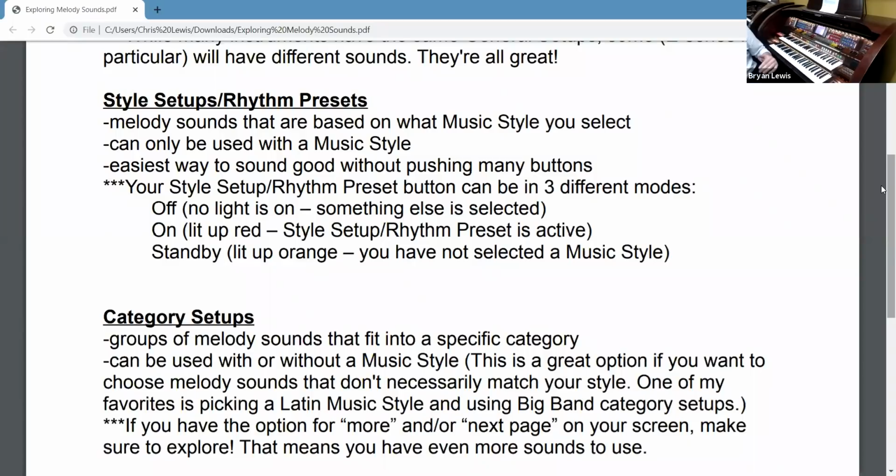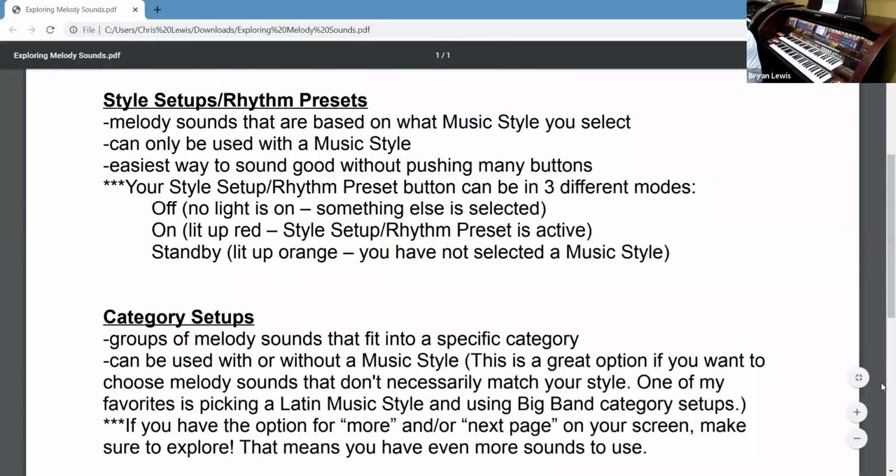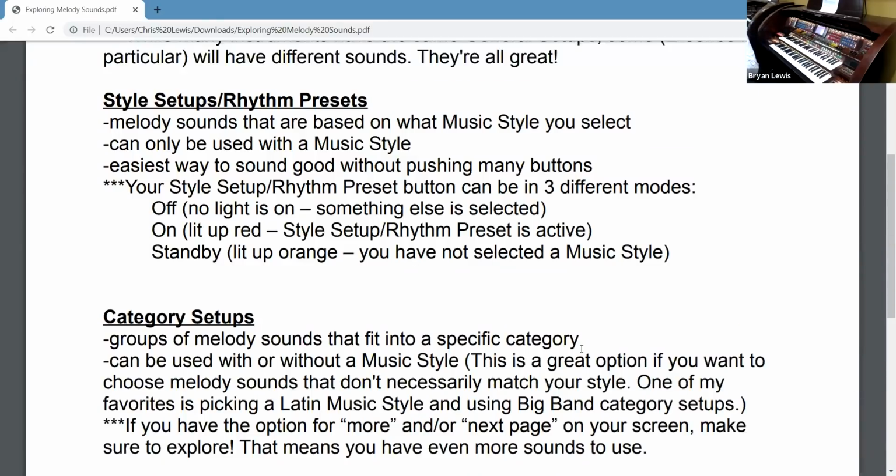For any of the other three, you do not need a style on, but you can if you want. So for category, that falls under that umbrella. They can be used with or without a music style. And what I wrote here in the parentheses is this is a great option, the category setups, if you want to choose any melody sounds that don't necessarily match your style. One of my favorites is picking a Latin music style, but then using big band sounds.